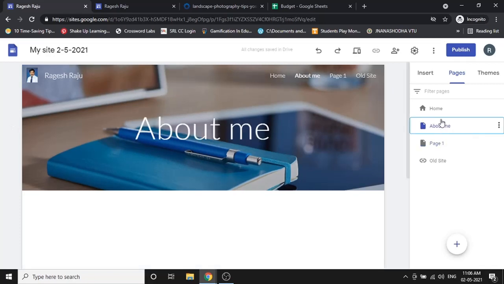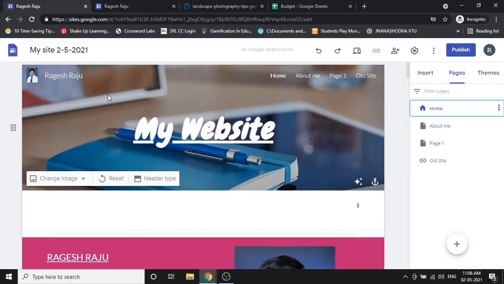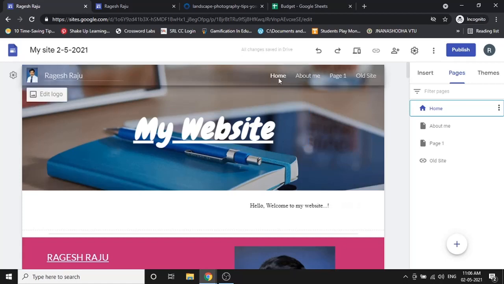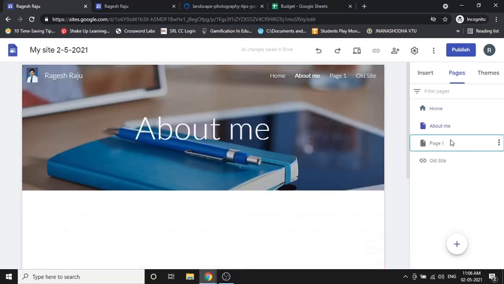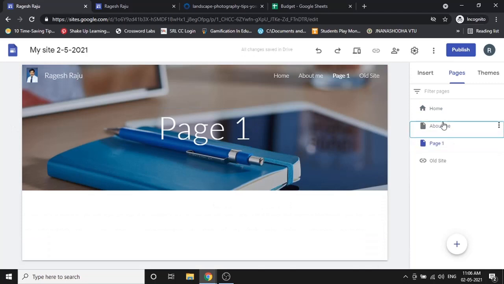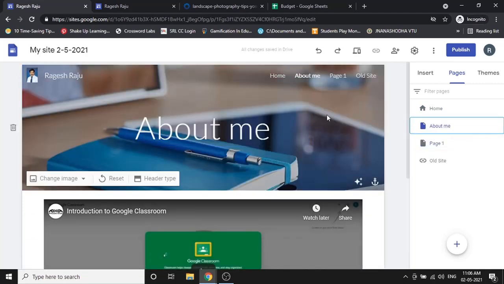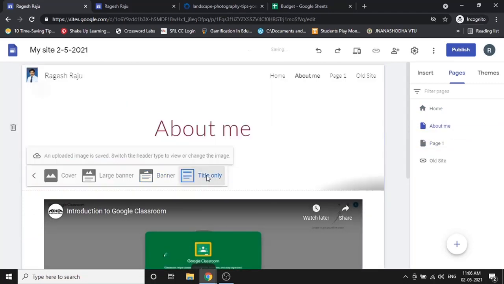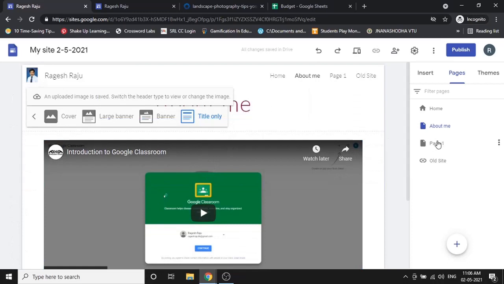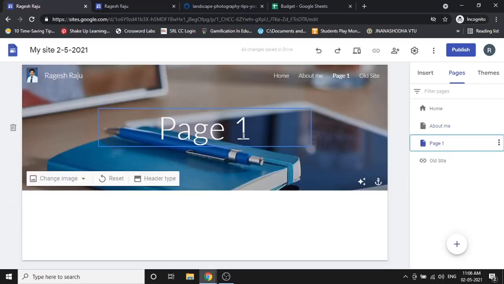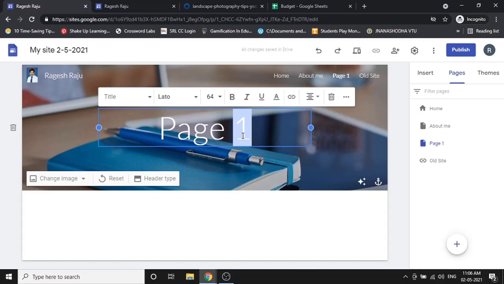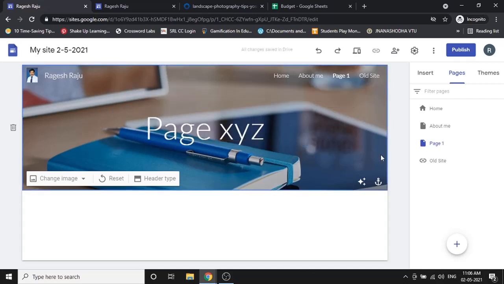Okay, one more thing you can see, whatever banner or header type you have given in the home page, the same thing will come for the other pages also, but it is not mandatory that you keep the same thing. If you want, you can change it. So I just click on this header type, I'll give it as title only. So about me only will be like this. Page 1, I will just give it as page XYZ. So you see nothing is going to change here.